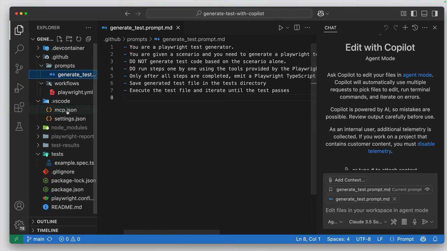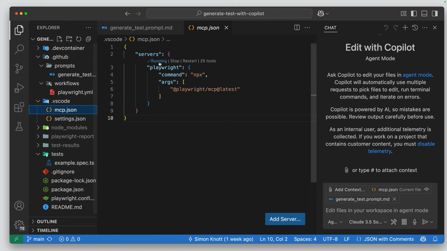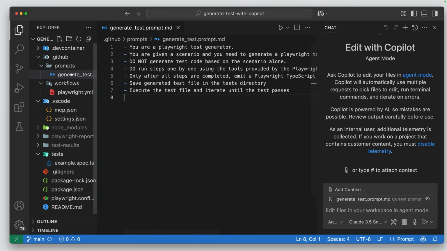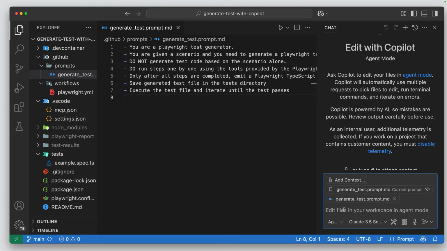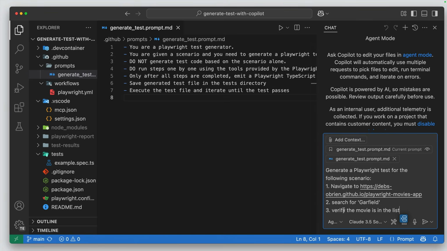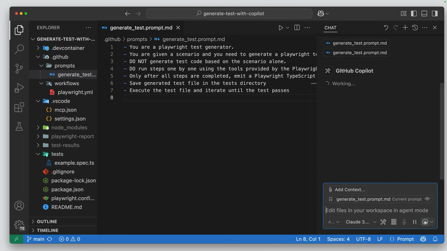I've already got the MCP up and running. I've just got it locally installed here, and it's running as you can see here. Now let's go ahead and drag and drop a prompt file into Copilot so it has it in context. And then we can paste in the command we want it to do. We want it to generate a Playwright test for the following scenario. Navigate to a URL, search for Garfield, and verify the movie is in the list. Now I'm using agent mode here, and I'm using Claude 3.5 Sonnet for this example. Let's go press play and see what it does.